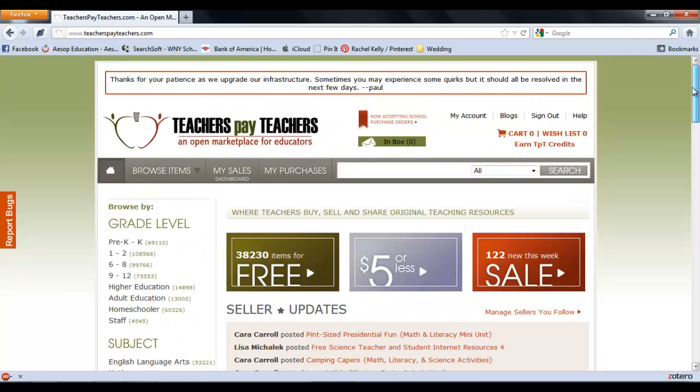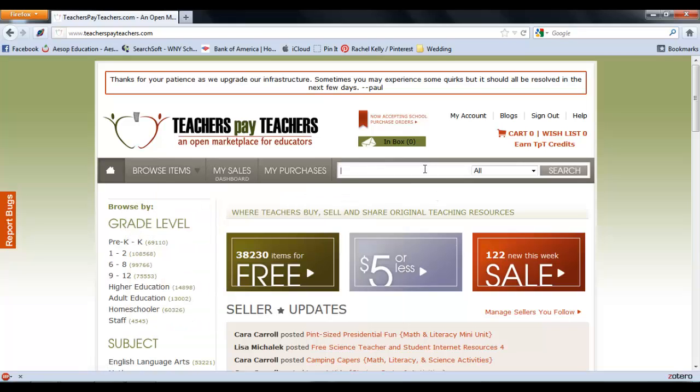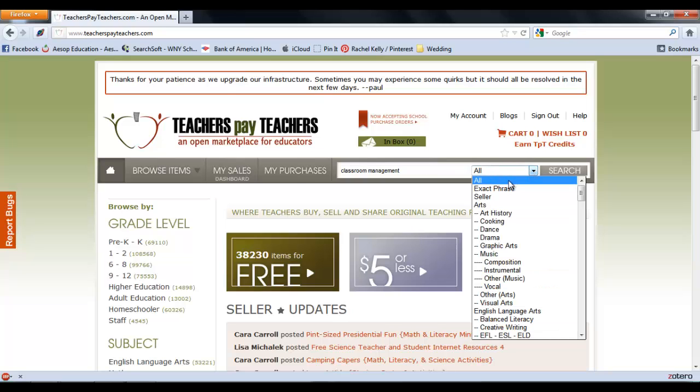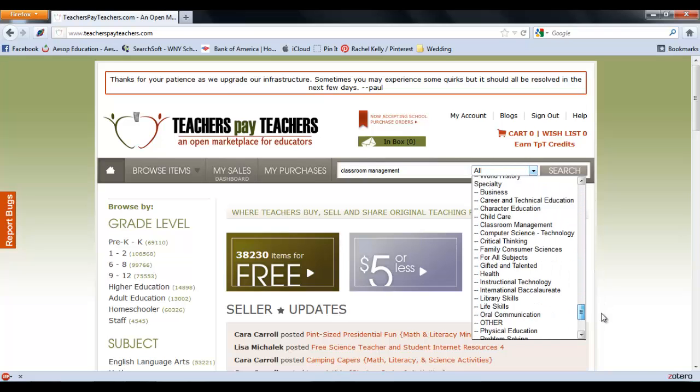Going up to the top, you can also use this top bar here to search. So you can see first there's browse items, which allows you to browse by subject or top categories. Then over here on the right, there's a search bar. So you could type in here if I was looking for classroom management resources. And then you can search by all, exact phrase, seller, or through lots of different specific topics.